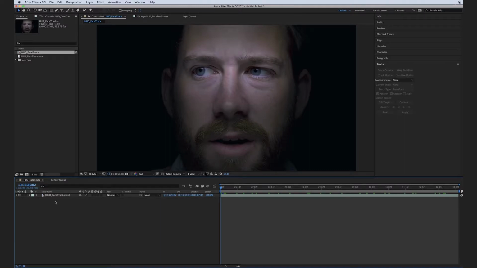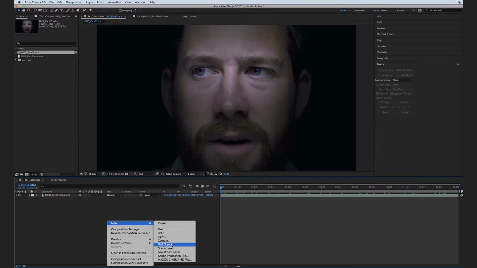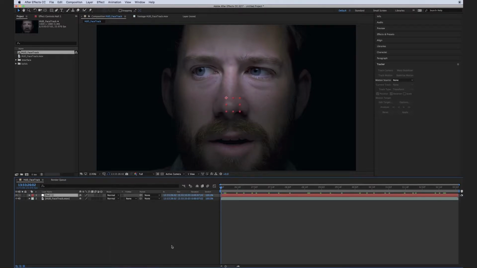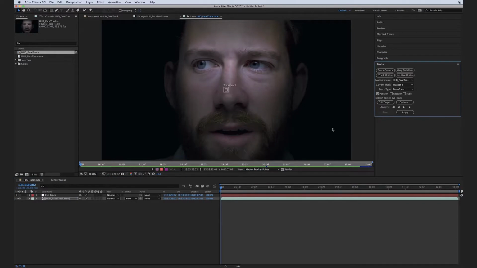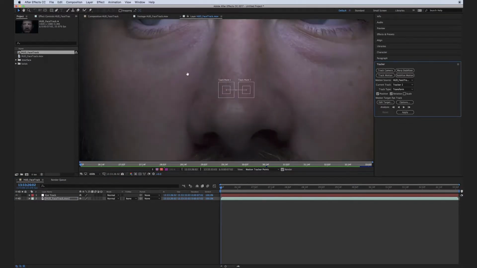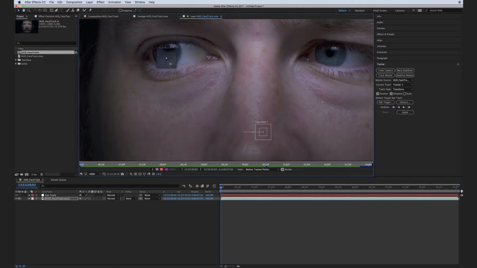And what we need to do now is track his eye movement. Right-click down here, go to New, select Null Object, and let's rename this null object by hitting the Enter key, and let's type eye track. And now we're going to track his eye movement. So let's click on the footage here, go up to our tracker, and select Track Motion. So here we want to track the position and the rotation, and I'm going to move the tracker points to the very bottoms of his pupil here.